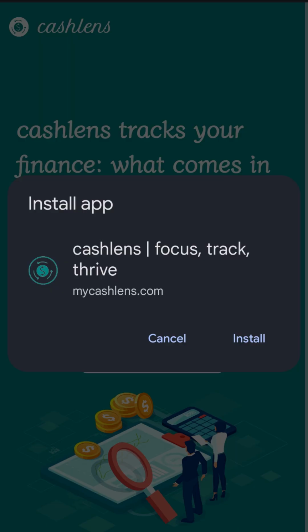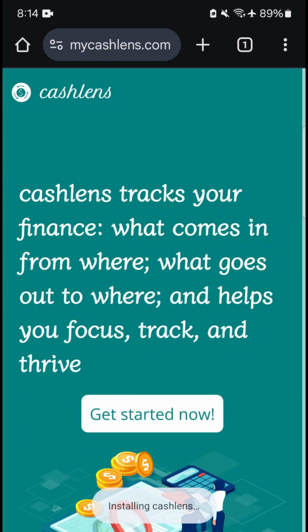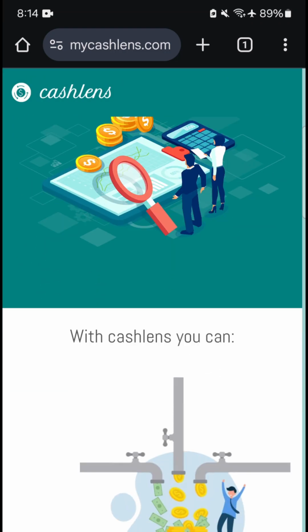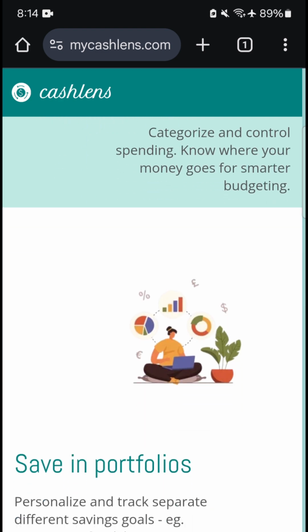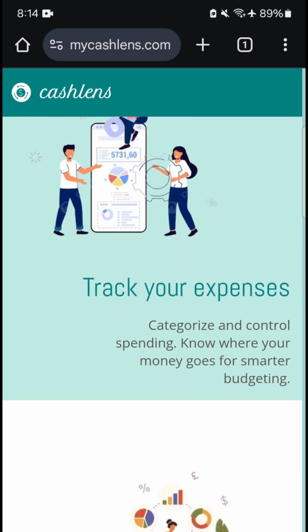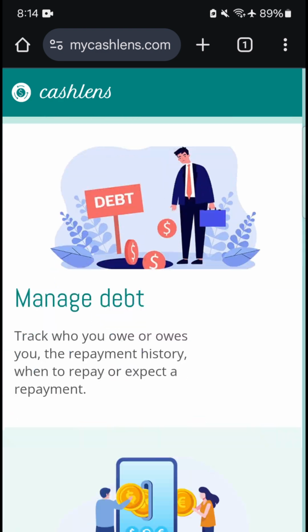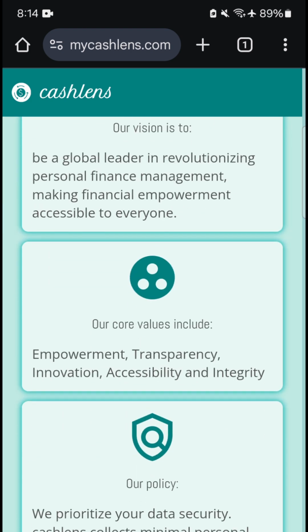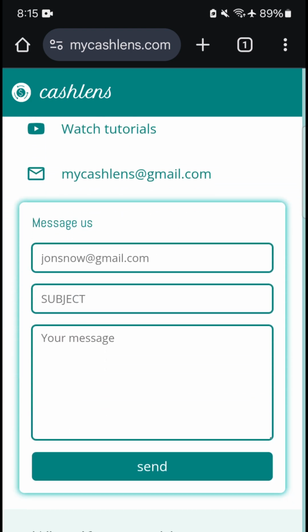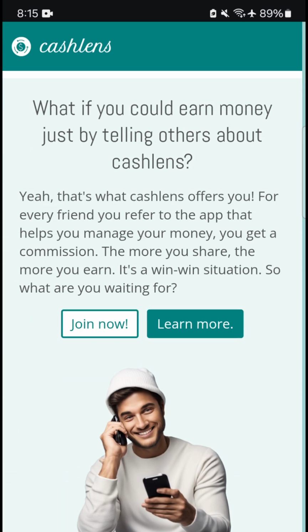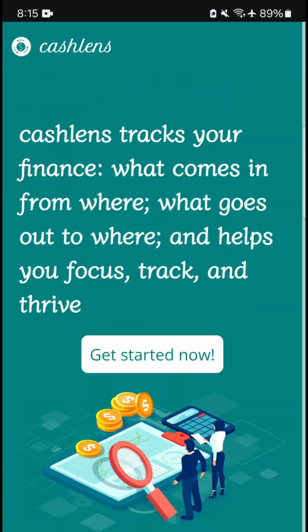5. An installation dialog will appear. Click on Install to proceed. In just a few seconds, Cashlens will be installed and ready to use. Cashlens is built on Chrome's V8 engine, making it lightweight, fast, and reliable across all devices. Now that you've installed Cashlens, let's go through the steps to set up your account and start managing your finances.